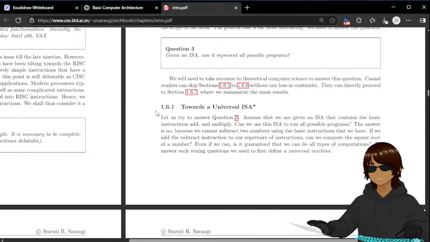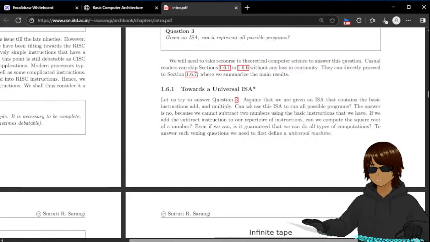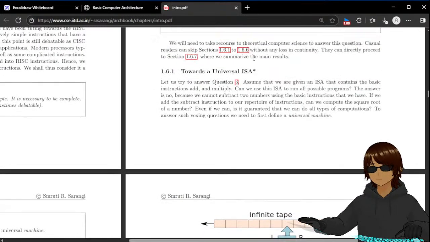Okay, let's just skim through this. Towards a universal ISA. What's the star over here?